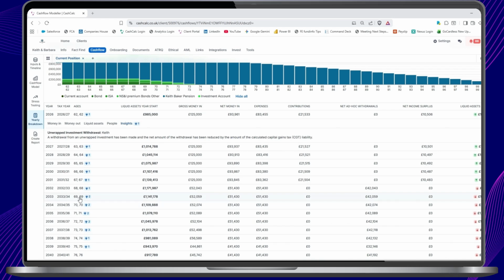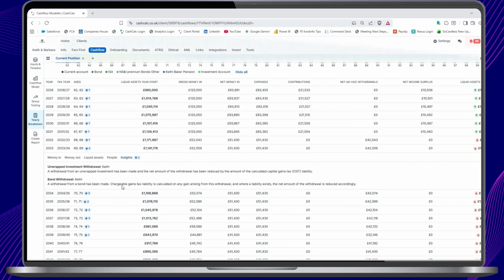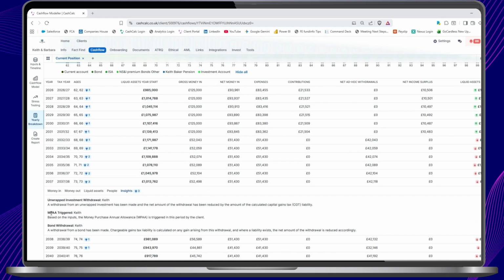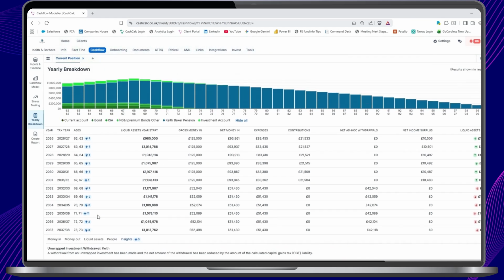But there are a couple of quite useful alerts. So a bond withdrawal, so maybe a chargeable gain. There's also ones for top slicing as well. And also if the money purchase annual allowance has been triggered, that will also show, which I think is that one. There we go, MPA triggered there. So some core differences. One last one to consider.